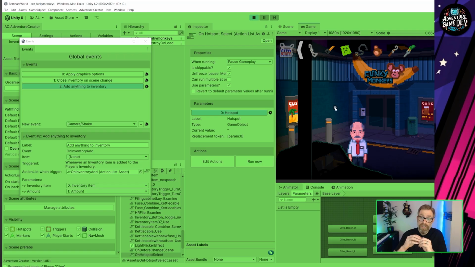So it means every time I add something to the inventory, I don't have to think about triggering the sound, opening the inventory and things like that. It's all done automatically by that global editor. So hopefully that gives you a really quick overview of just how powerful that editor can be.